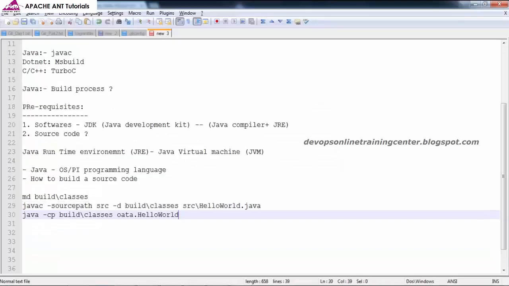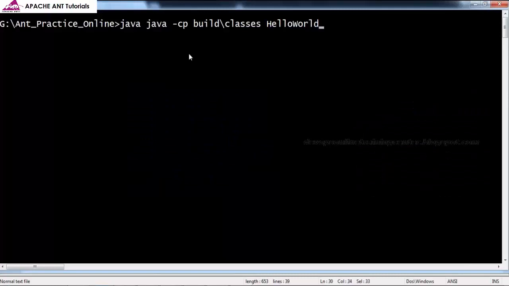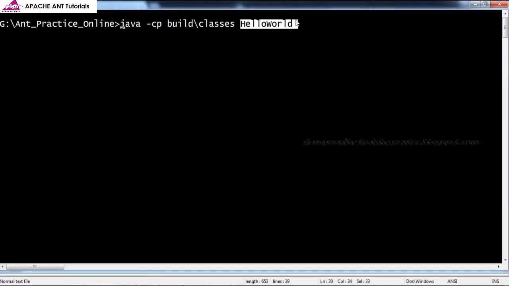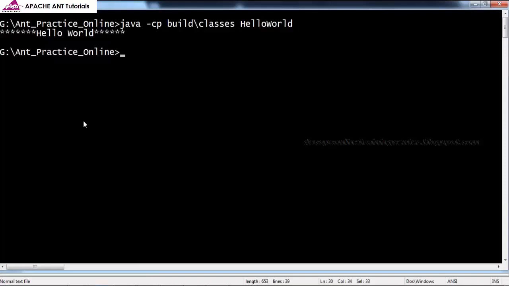Okay, so you remove the void here, guys, because I removed the package. Try to copy paste this command. What exactly this command talks about is, see, this hyphen c is nothing but classpath. So build classes and hello world, and hello world is your main class name. Okay, right? Can you see an output of hello world here?